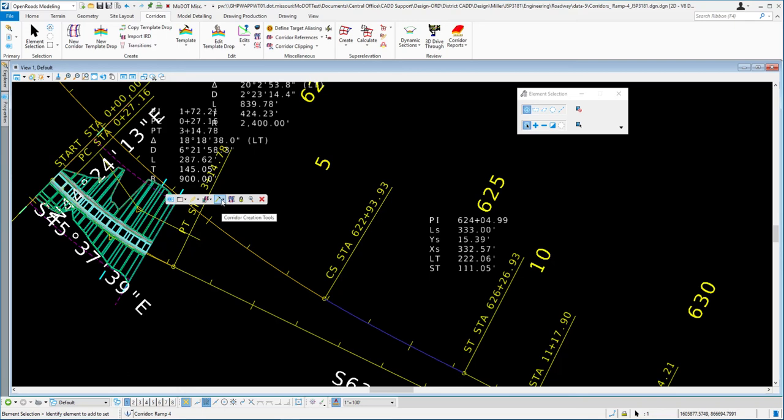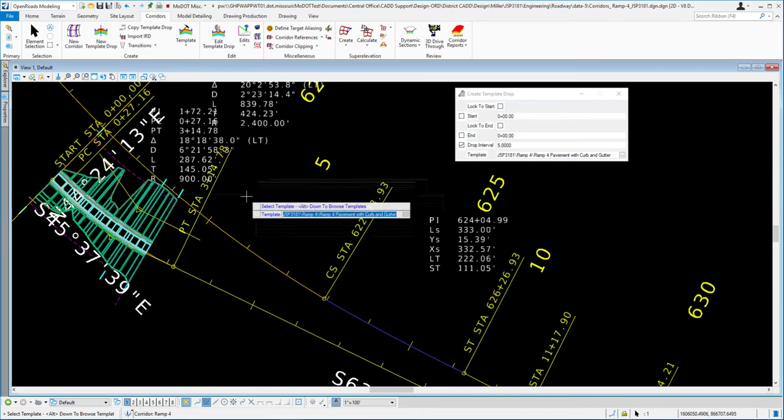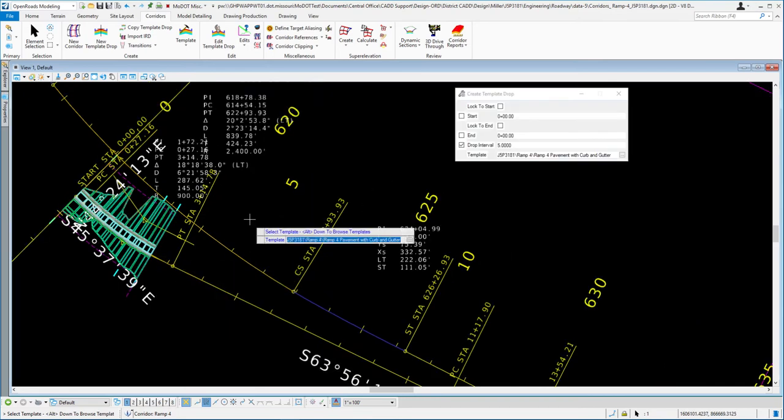And you're going to go out to this corridor creation tool. In here, you'll hit the pull down. You've got an option here to create a template drop. And that'll put you right back where we were. So we're right back with the template, wanting to know what template drop we're going with, what stationing, the whole works. So let's go back to our manual.